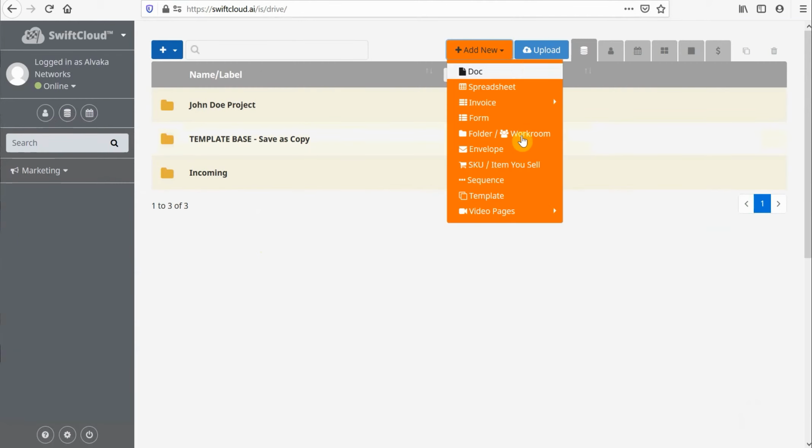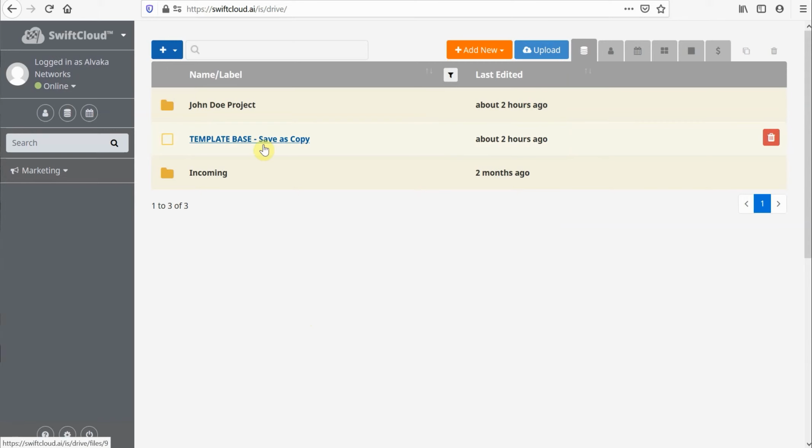Now here, if you wanted to make a folder, you just go here to Add New, create a folder or a workroom. A workroom is simply a folder that is shared with other multiple people. This is a social network, just as a reminder, and a folder is simply an unshared workroom. So within that, I have a folder called Template Base, and what I could do is use this as the starting place for sales contracts.